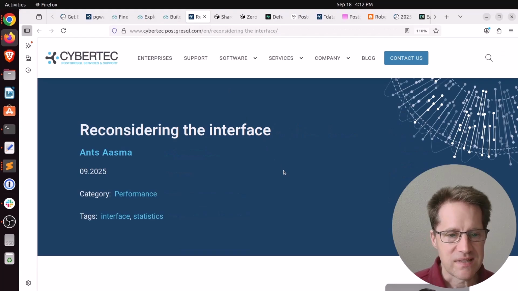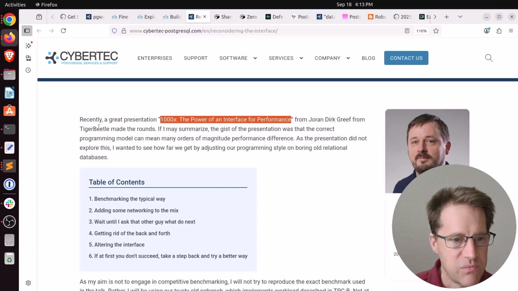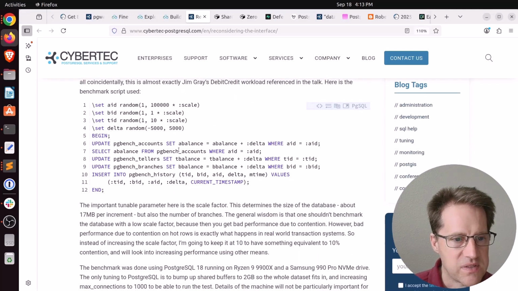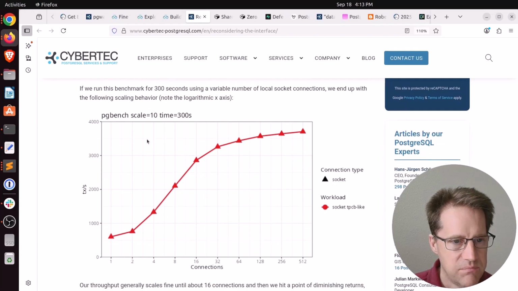Next piece of content: "Reconsidering the Interface." This is from cybertec-postgresql.com, and the blog post is inspired by a presentation, "1000x: The Power of an Interface for Performance," by Joran Dirk Greef from TigerBeetle. He was looking at the performance of pgbench on a particular system, going from one connection up to 512 connections. You can see how the transactions per second increased and where it started to level out. At about 16 connections, you start hitting diminishing returns.